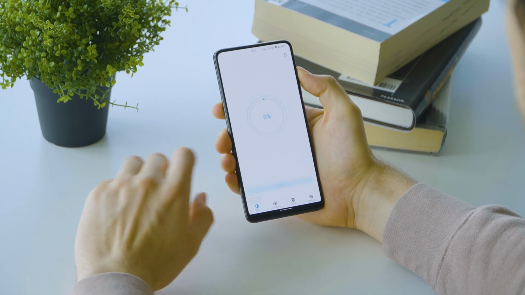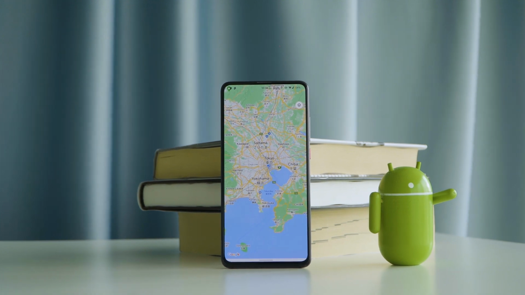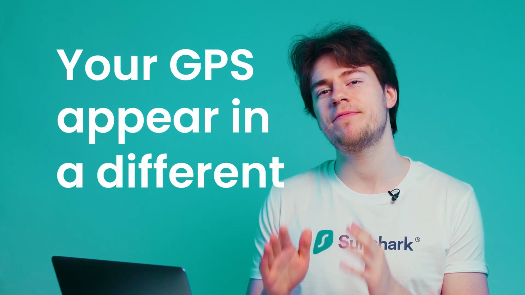VPNs are a great tool for hiding your IP address online. But what about your GPS location? Well, keep watching this video because today I will show you how you can make your GPS appear in a different location by using Surfshark.